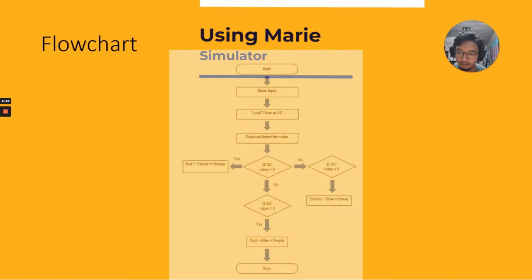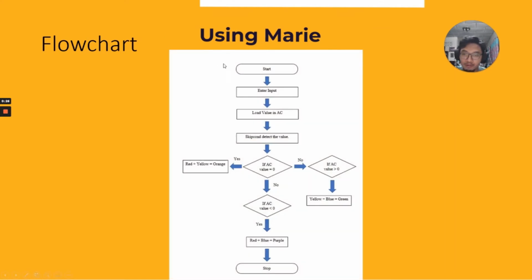Now it's about our flowchart. Our flowchart shows how the coding starts, which is from the start. We then enter the input as shown in the Mary before. Then the Mary will load the value in the AC. For the skip con from the coding, we detect the value, and if the AC value is 0, yes, as the coding shows, it will show on the display.